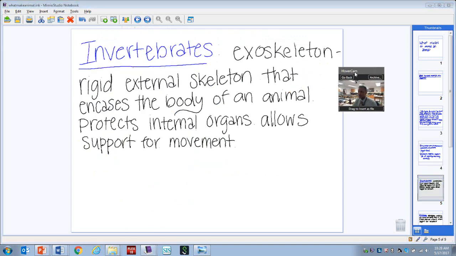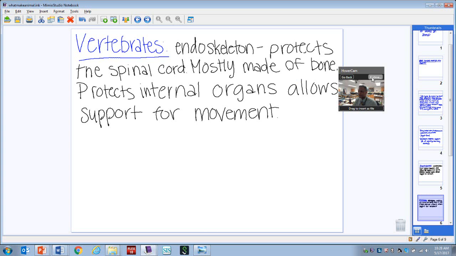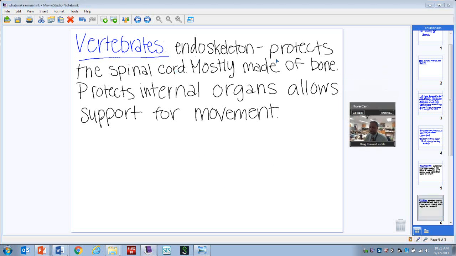So one way we separate them is invertebrates, having that exoskeleton. A lot of students like to say they don't have a backbone, they do have a backbone. Well, having a rigid external skeleton that encases the body is really what an invertebrate is, and it protects their internal organs and supports movement. But the drawback is they have to get rid of that exoskeleton and molt it, if you're talking about the arthropods. Vertebrates have an endoskeleton that protects the spinal cord, mostly made up of bone.